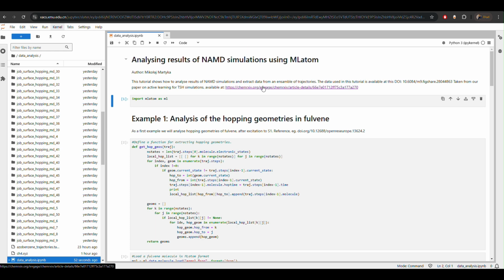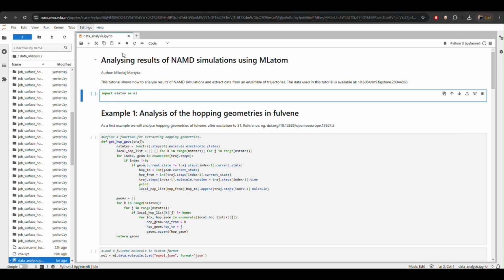I should also mention that this tutorial is in the form of a Jupyter notebook, which you can run online free of charge on the XACS cloud, or you can download it and run it locally on your machine. Obviously, as the first step, we need to load MLatom as a Python package, as shown here.